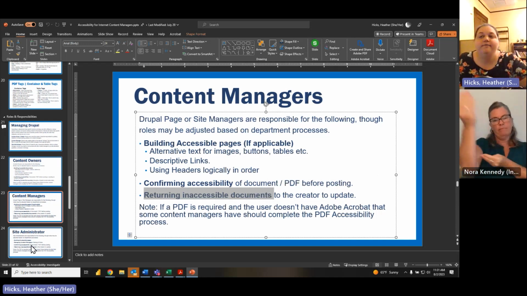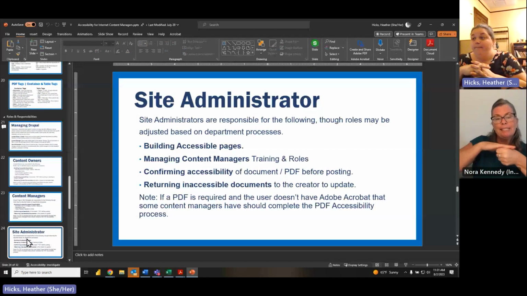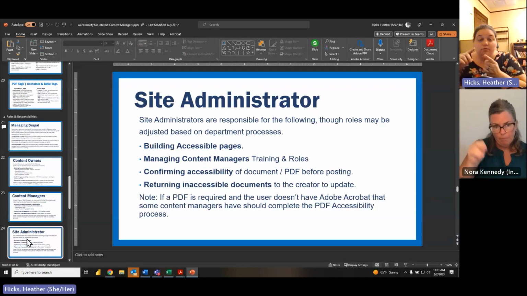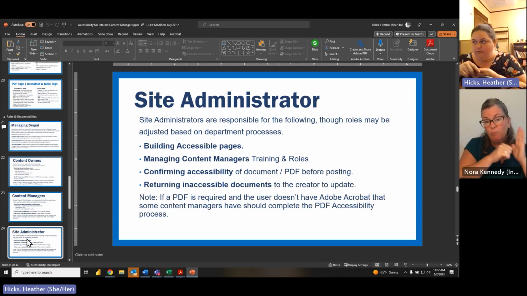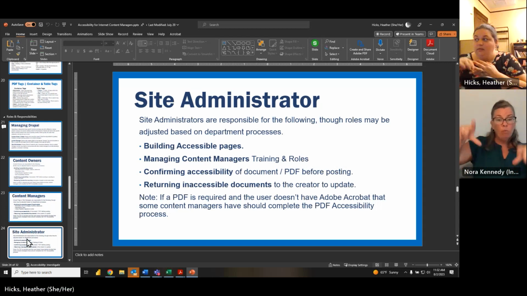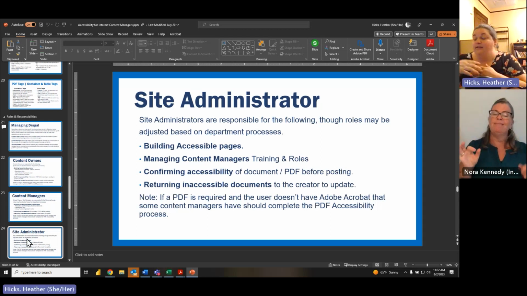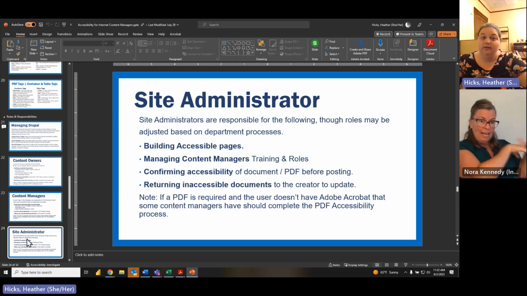And then the last one for this training anyway is site administrator. Typically, that is someone who's in charge of the department or division site. They might be building accessible pages. They might be doing the other roles, the content management and the content owner roles. If they are posting documents, they should absolutely be confirming accessibility. And again, they should be returning inaccessible documents to be made accessible before posting.